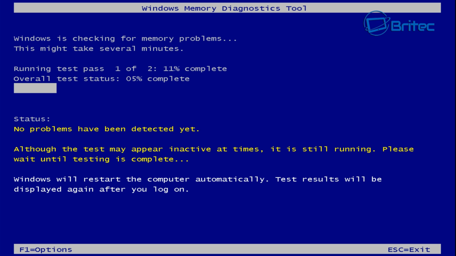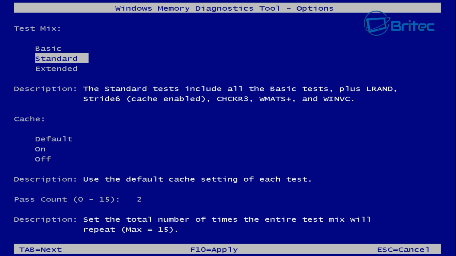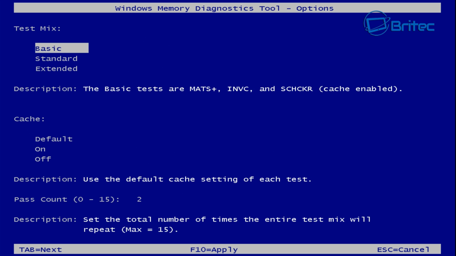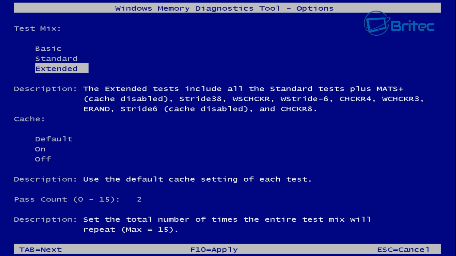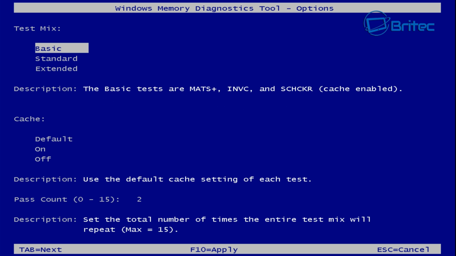Now you also do have F1 options there as well. If you wanted to do that, you can see if you click on the F1 option, it gives you a basic and a standard and an extended one. Okay, so if you have a good reason to believe that there may be a problem with your memory, you can use the built-in Windows Diagnostic tool.